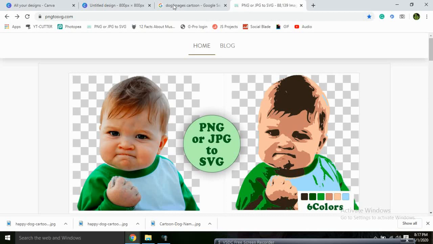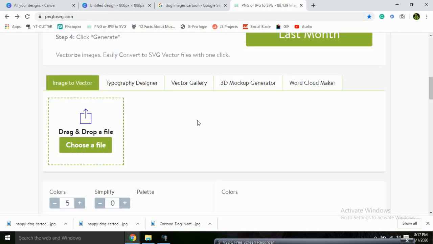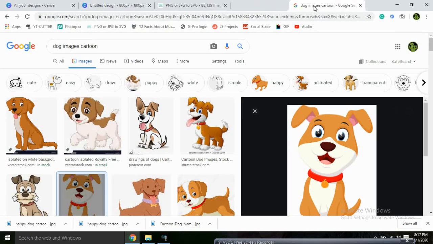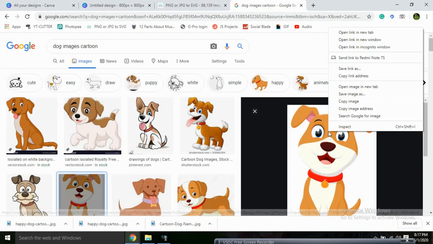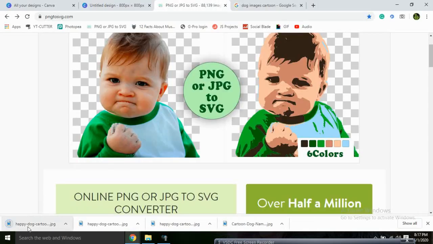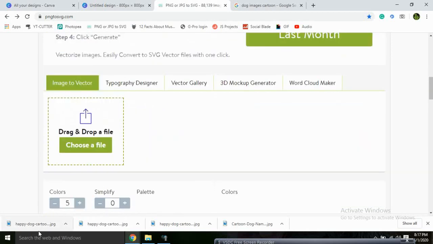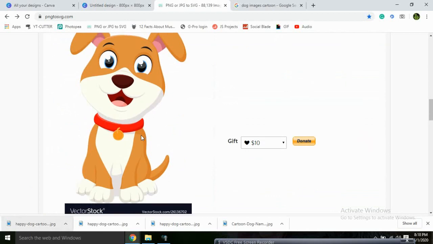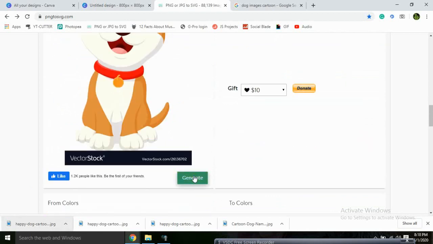So first you need to visit this website. I have given the link to this website in the description. So now you need to select image. I have chosen this dog. So I'm gonna save this first and drag and drop it here and then click on generate.